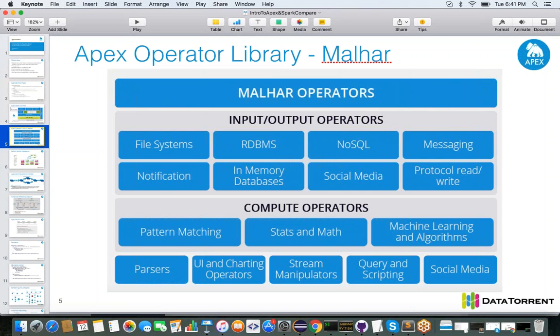NoSQL, we have HBase, Hive, etc. Messaging, again, ActiveMQ, ZMQ, SQS from Amazon. So we've given out-of-the-box operators in Malhar to read from these sources, per se. Then we see a typical pattern of read from a source, parse, enhance, or enrich, and then do some computations, and then write to a destination.